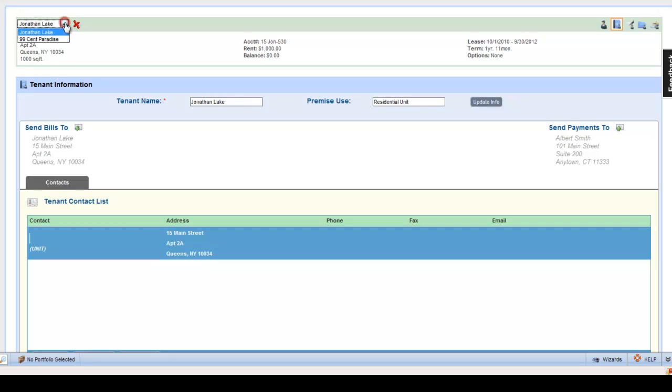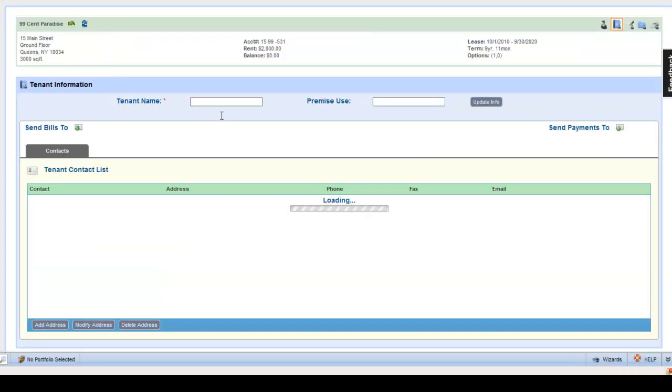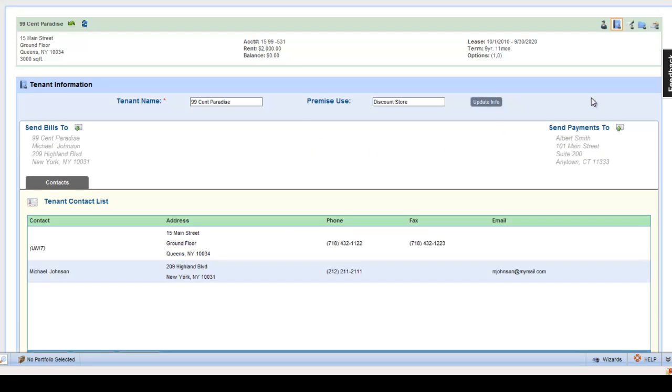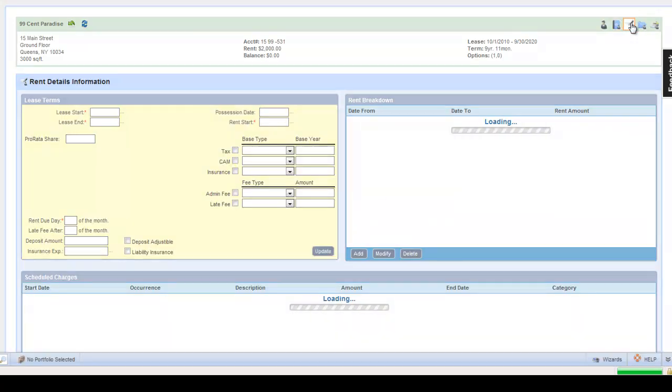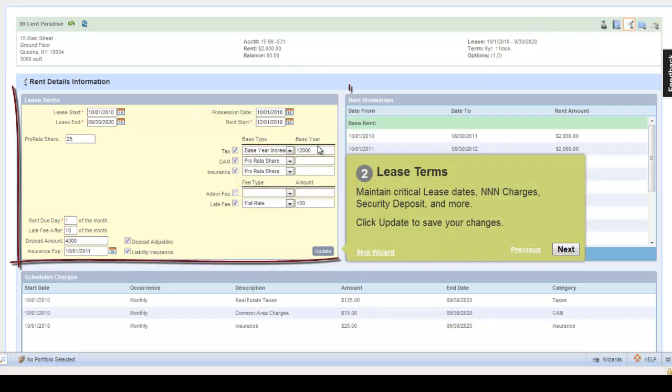Now do the same thing, select another tenant, select 99 Cent Store Paradise, and the tenant information page for that tenant will load. Now to visit the other pages, we can click on the icons here. Let's click the rent detail icon. This will take us to the rent details page for the 99 Cents Paradise. Now let's go through this helper. These are our basic lease terms. We can click the update to update any of the information there.